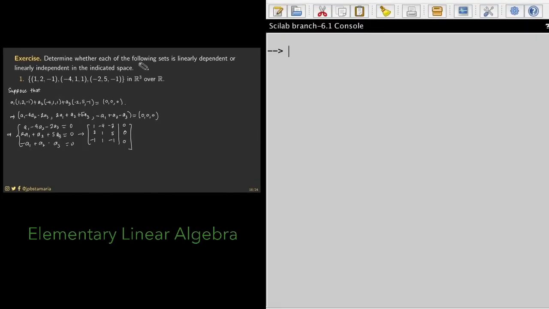Okay, so let me type in the data. Our matrix A is 1, -4, -2, 0. Actually, you don't need to write the last column because they are just zeros. But to show that there is a zero column, let me just put it.